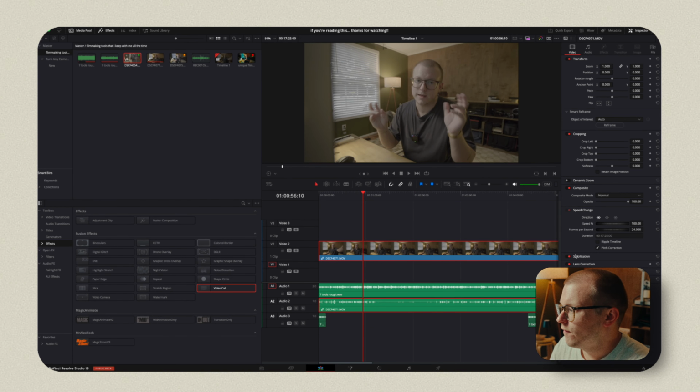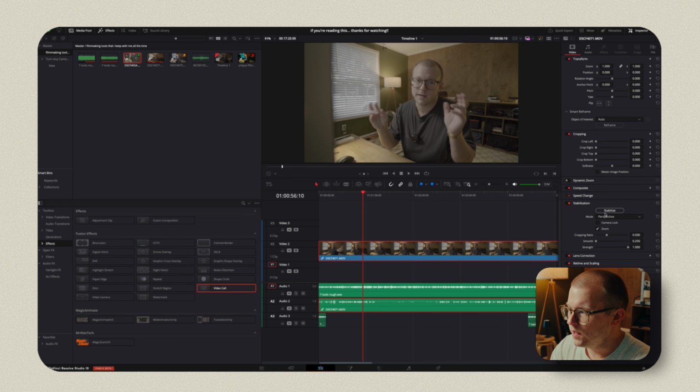Next, we have stabilization. Now, this stabilization tool is pretty solid. It's not bulletproof. It's not going to be as amazing as some other stabilization tools, but it is really solid.